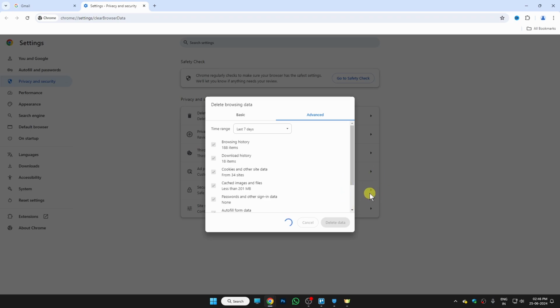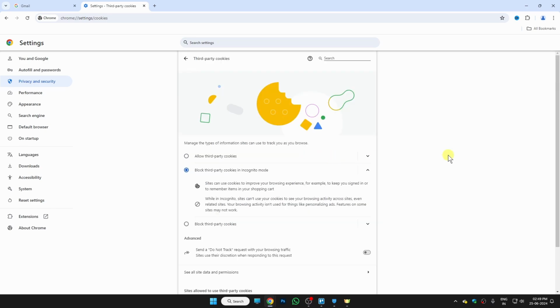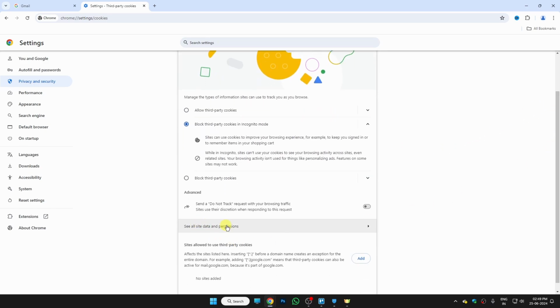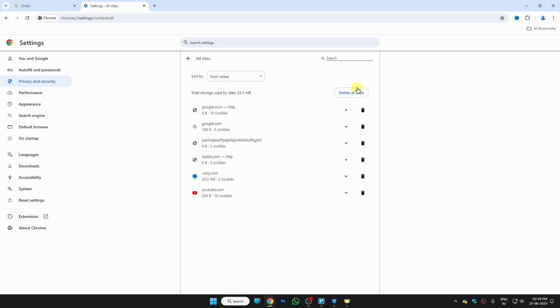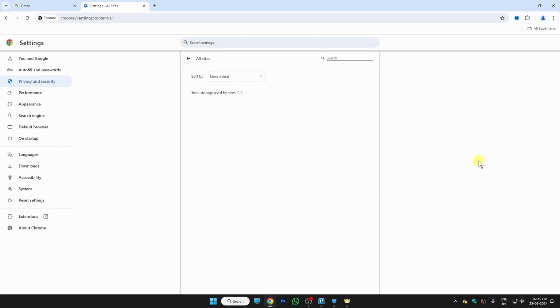After you've done that, all of your data is now deleted from this device, like all of your saved passwords and whatever you have browsed, that all are now gone. And for a better cleanup, you can go with the third option now as well, like just click on this third party cookies, and here you will find the option for see all data and permissions, and here you can just click on this delete all option. So now we have successfully removed and cleaned up all of our data from this device.